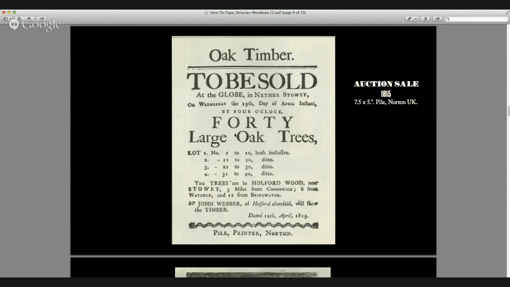And then bigger than normal spaces between this to try to make this more impactful so that they can get that hierarchy. Oak timber, to be sold, 40 large oak trees. So there's this hierarchy thing happening. And they're breaking this stuff up, it's still a sentence, right? To be sold at the Globe in Nether Stowey on Wednesday the 19th day of April, instant, by 4 o'clock, 40 large oak trees. Lot number 1 to 10, both inclusive. The whole thing is basically a sentence or two, but they're breaking them up into chunks of information.